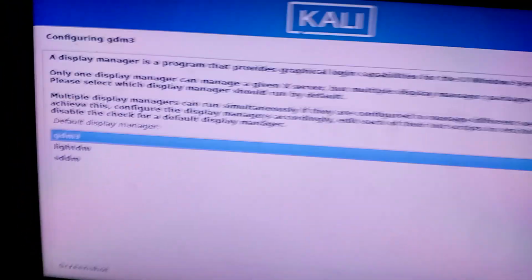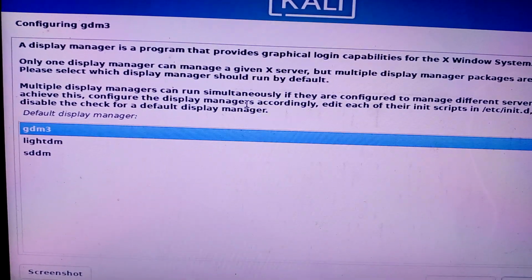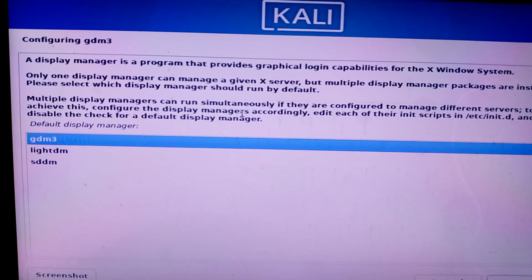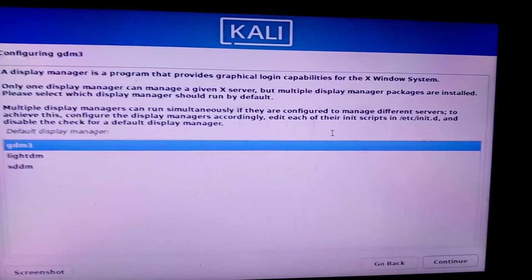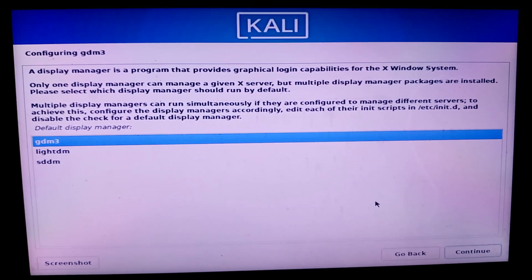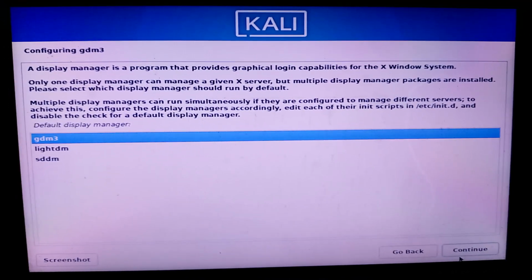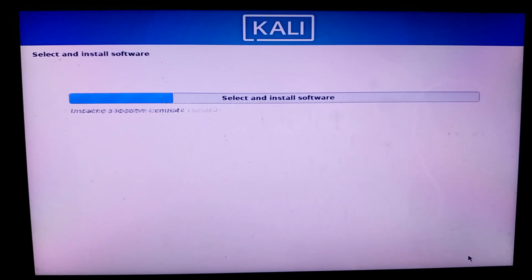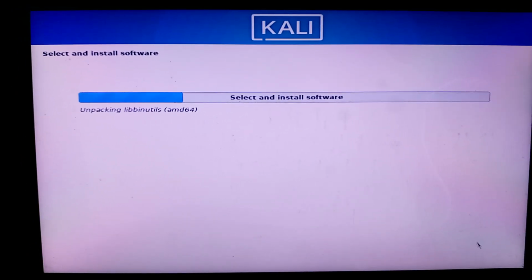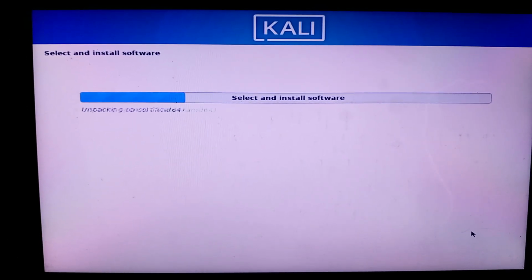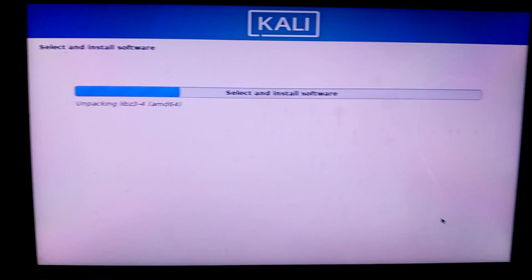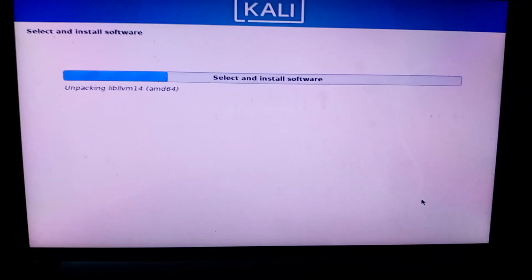Now we can see that it is asking me to choose the display manager, because I already chose the desktop environment. So I choose the default one and click continue, and it continues to unpack and install the packages to my system. So let's wait here.